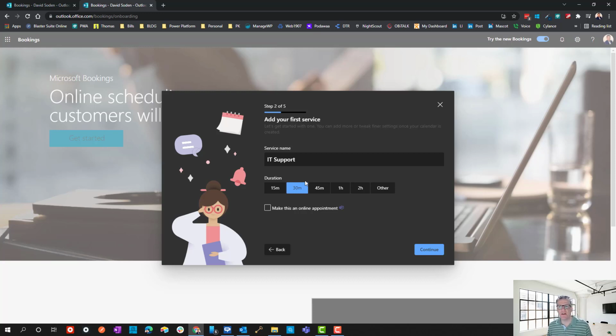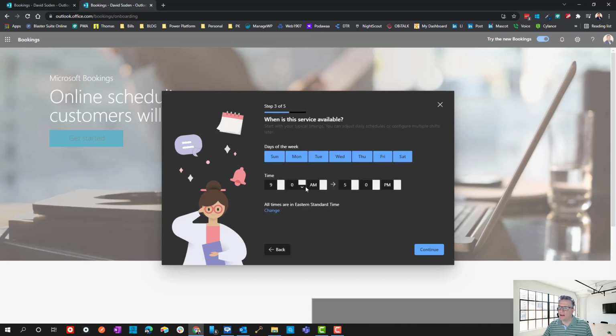If you're an individual, just create this as a way of, instead of maybe IT support, we'll call this Dave's Booking Calendar, okay? And I want to set up an online meeting, and 30-minute meetings are probably good, okay? So we'll do that there.